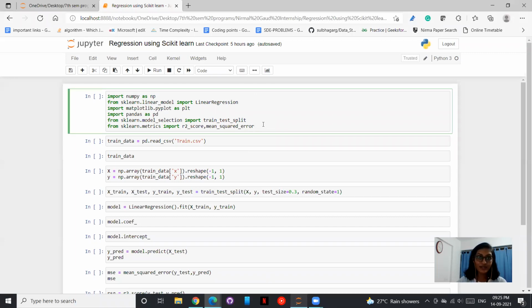In our code, we'll be importing different libraries such as NumPy so as to create the array and perform operations on it. Then we are calling linear regression from linear model. Then we are calling matplotlib for plotting, pandas for reading the CSV file. And as we had discussed in the earlier videos, we are using train test split so as to split the data into train set and test set.